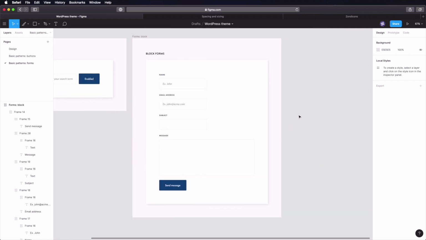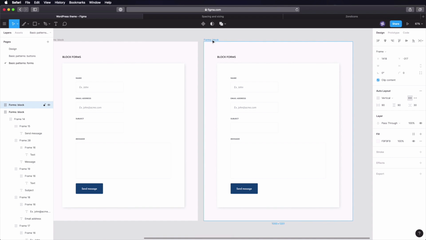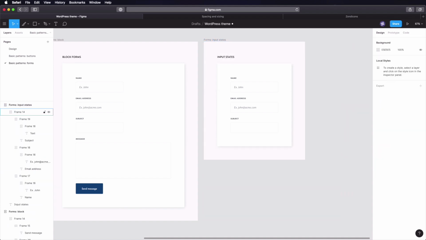our block form. Now, there are two more things we need to do for our forms. We need to create input states. So what happens when one of the inputs is in a state of error or validation. And also, we need to create some styles for focused, hover, or disabled inputs. So let's go ahead and do that right now. First, I'm going to say forms, input states. Let's delete these.